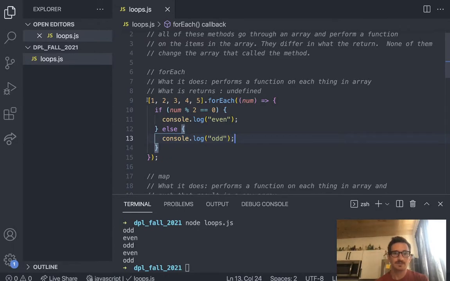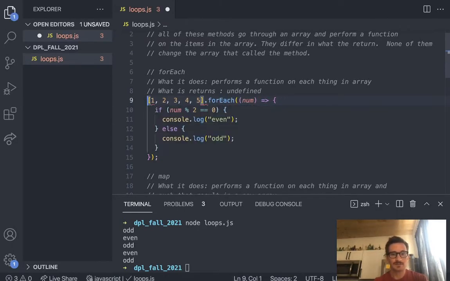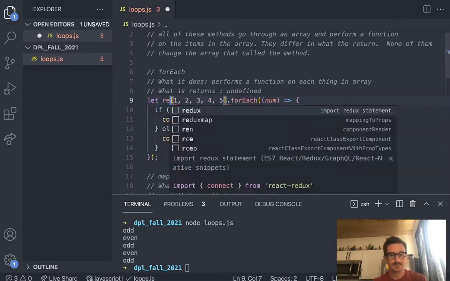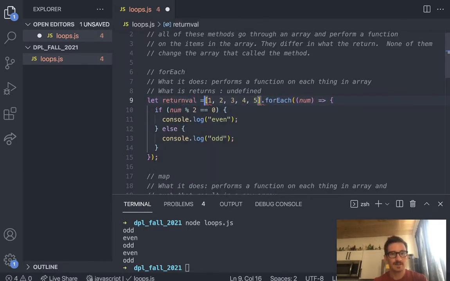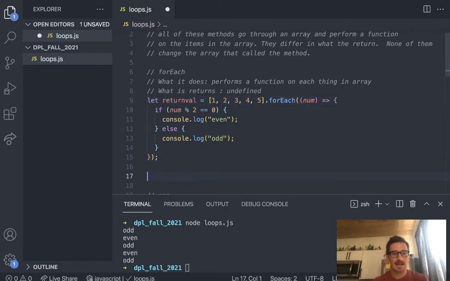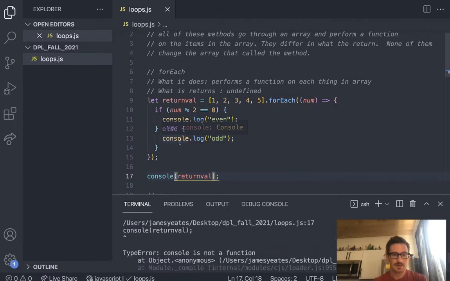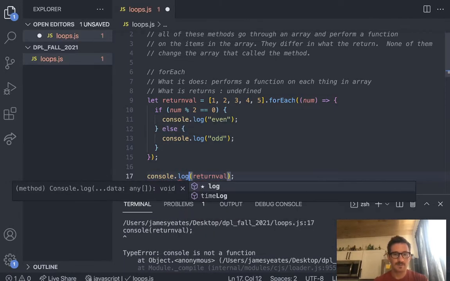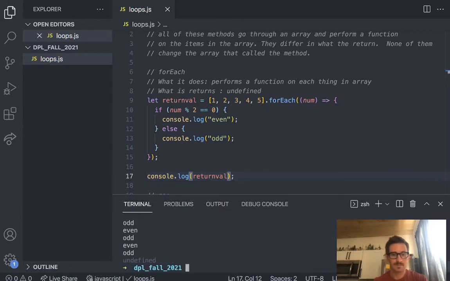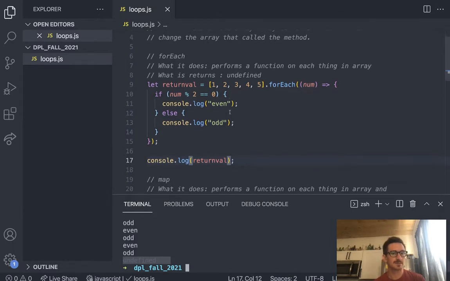And so forEach returns undefined. I'm going to say return val, and you can just put this out after, console.log. Yeah. So this forEach doesn't really return anything. It just returns undefined. So sometimes we want these methods to return some stuff.